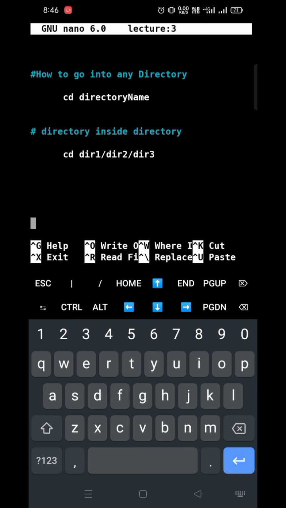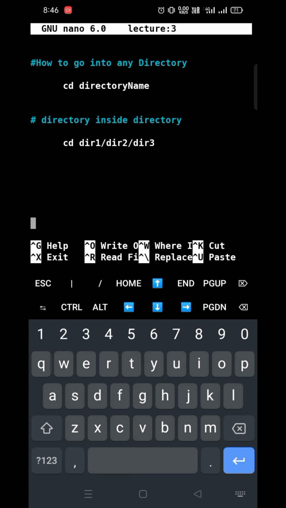Now how can you go inside a directory using the cd command? Actually I showed in the first example how I went into the user and the bin using the cd command only. Using cd command you can go inside a directory. If you write cd and the name of the directory, then you will get into that.